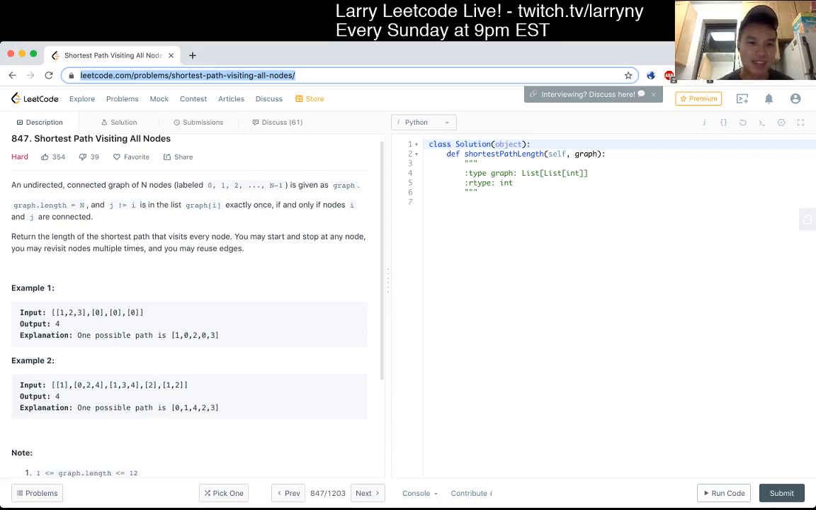Return the length of the shortest path that visits every node. You may start and stop at any node. You may revisit nodes multiple times, and you may reuse edges.